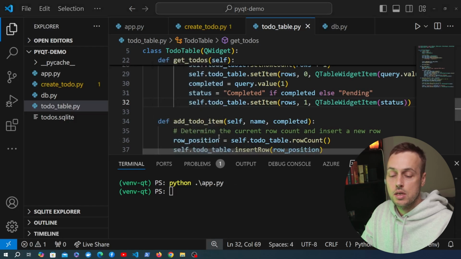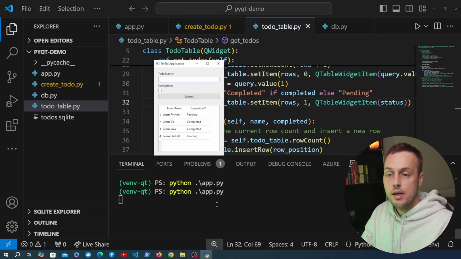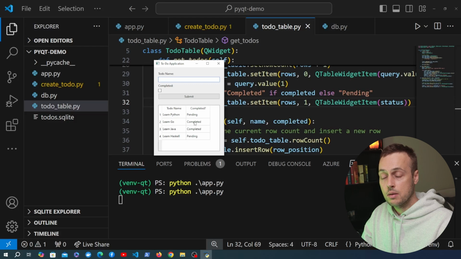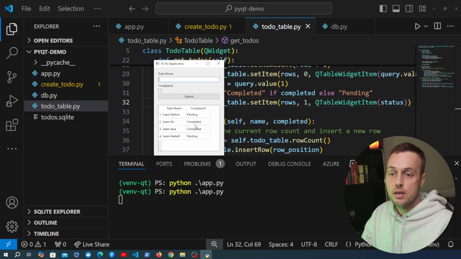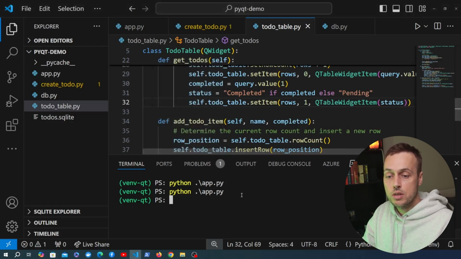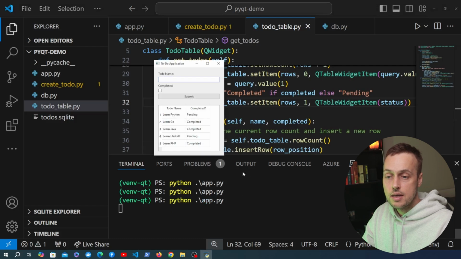I'm going to close the application here, and we can rerun app.py, and this time we get the correct representation. So if it's not completed, we have pending, and if it's completed, we get the text message completed here, rather than just seeing zeros and ones. And let's test that adding a to-do is still working. So we're going to add another to-do here. What's a programming language I've not used? Let's say PHP. And let's say we have learned that, we've completed that to-do. When we click submit, we get our message box, and you can see Learn PHP has appeared at the bottom of the list. And if we close this off and start the application again, you can see that it is there by default now.